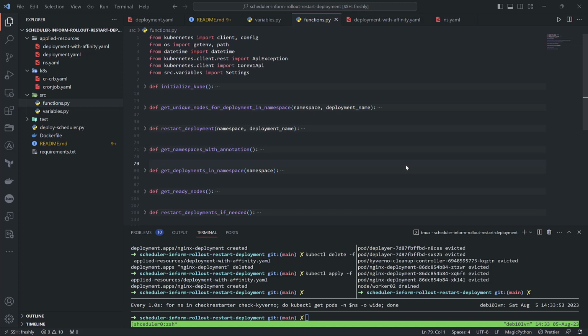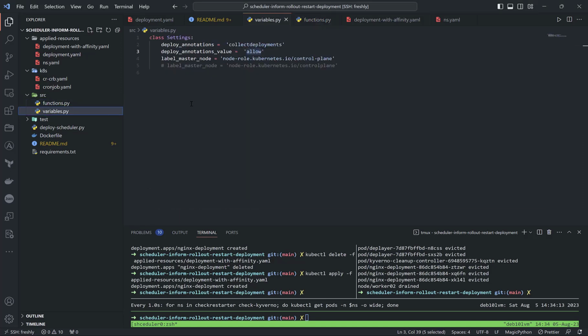So I wrote this cron job, which by default is going to collect information from workers. If only one worker is in ready state, it will not do anything. If more than one worker is in ready state, it's going to collect information from namespaces. If inside a namespace it finds an annotation with this key and this value, it's going to collect all deployments for each namespace where this annotation is present.